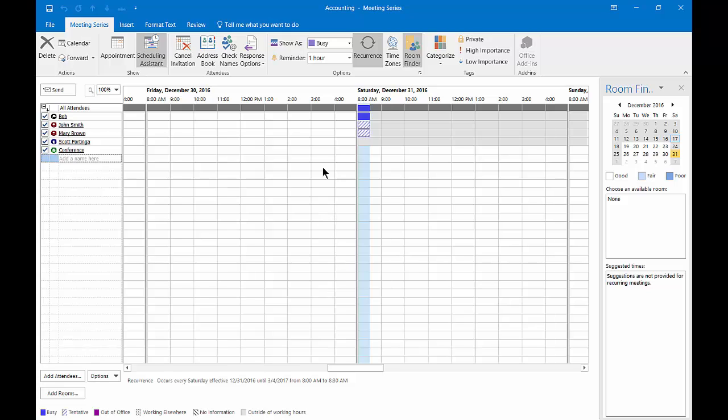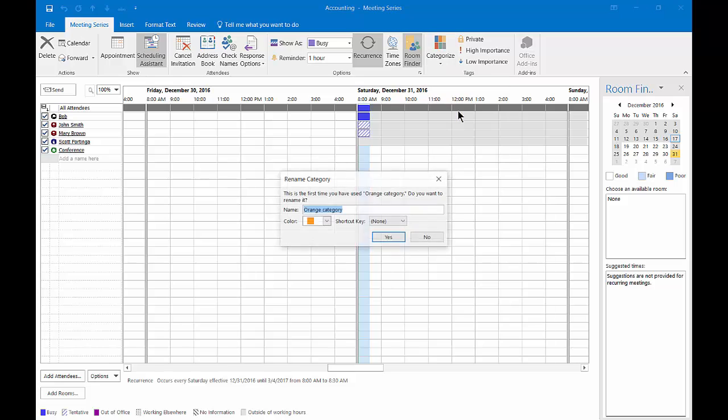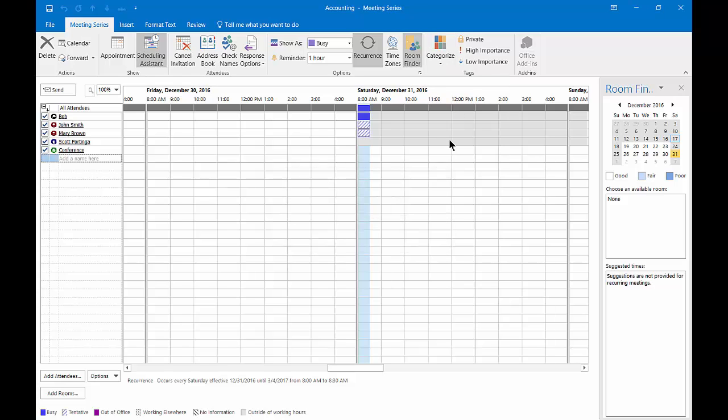So now they're going to be booked every Saturday, and they're going to see this same one once they accept the meeting. We can change the time zone if we want. We can also change the room. We can click on categories and say, oh, we want to make this an orange category instead of a blue one. And we can also choose private if we don't want people who share our calendar to know that we're meeting. We can give it a different importance if we want as well.